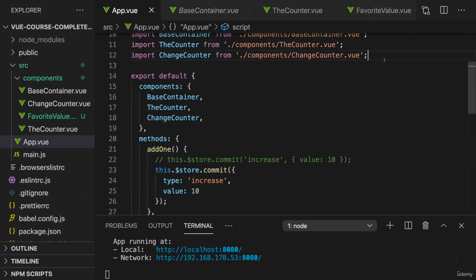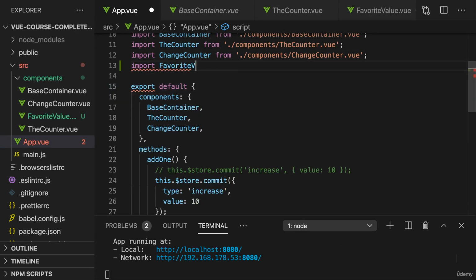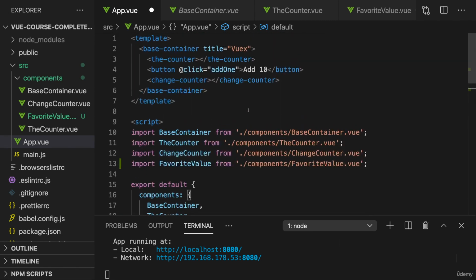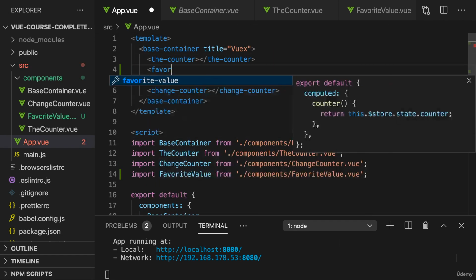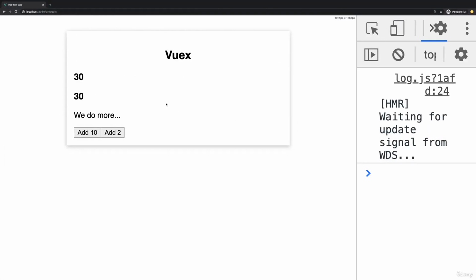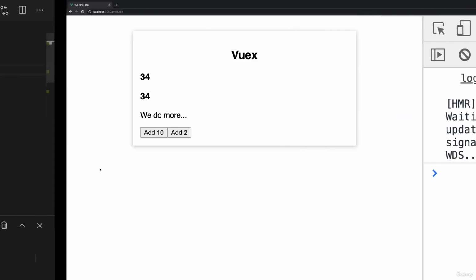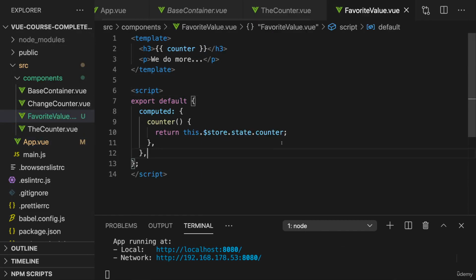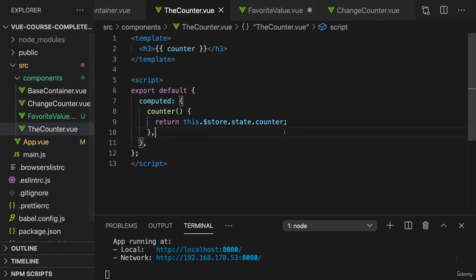Now, of course, we can use this component here in app view. We can import favorite value from components favorite value.view and register this here, and also add this here below the counter, maybe favorite value like this. Now, of course, this will work. We got the counter twice now, and it updates in both components. Now, let's say we decide that actually we always want to output the counter times 2. So we update it here in favorite value, and we update it in the counter.